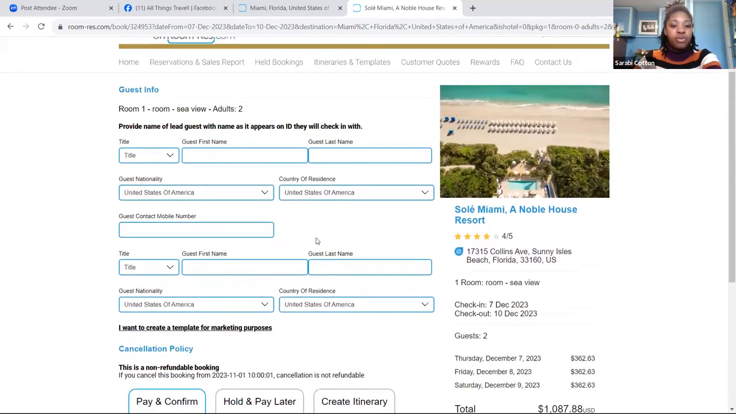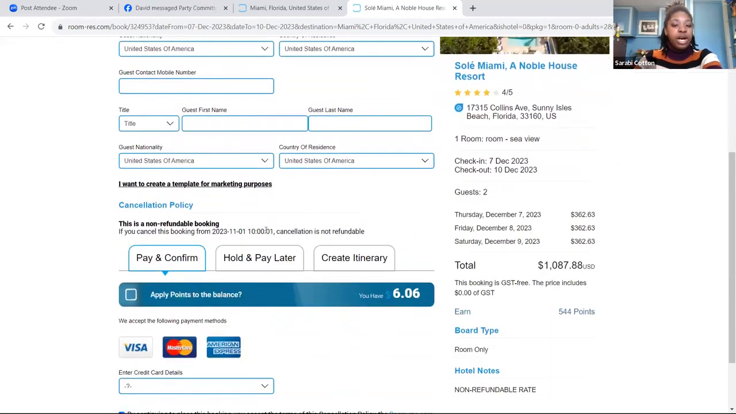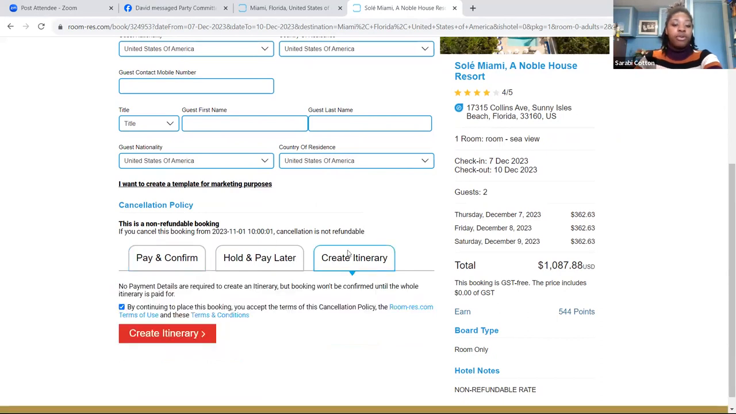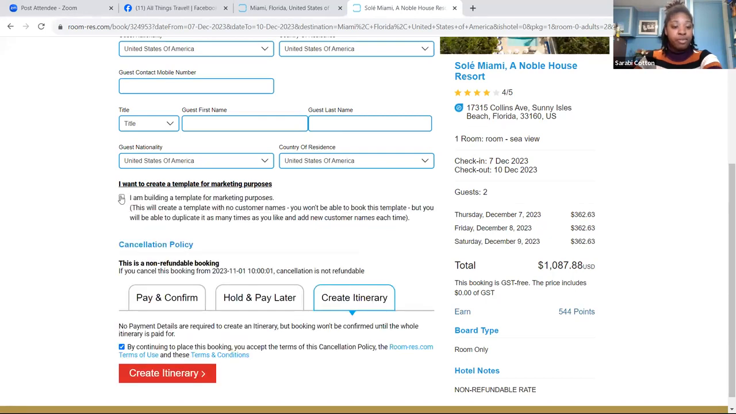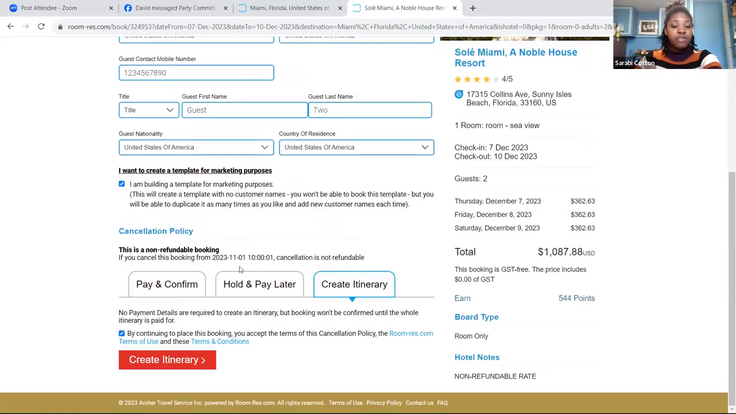So as you see here, it's going to require guest info. Right now, I am only creating an itinerary, okay? I am not paying this, but again, if you are doing this for a client, you can always hold now and pay later if they want to think about it a little bit, or create the itinerary here, or they can just directly pay and confirm. So I want to create this template for marketing purposes. I'm clicking that tab, so it's going to fill in that information for me, and then I can go ahead and hit create itinerary from there, okay?